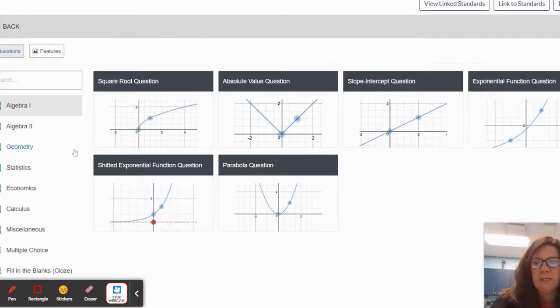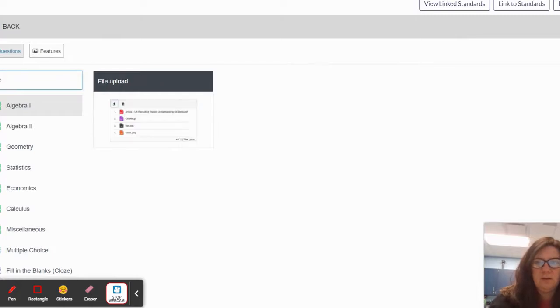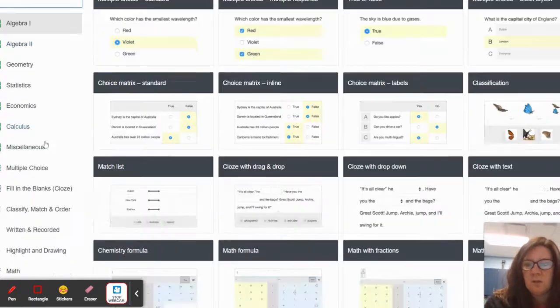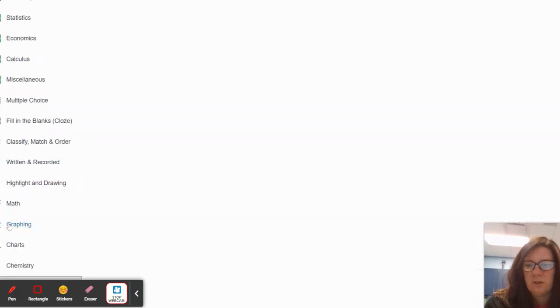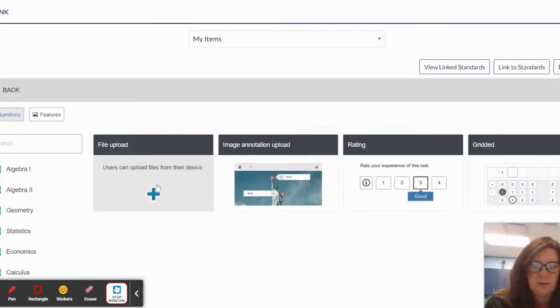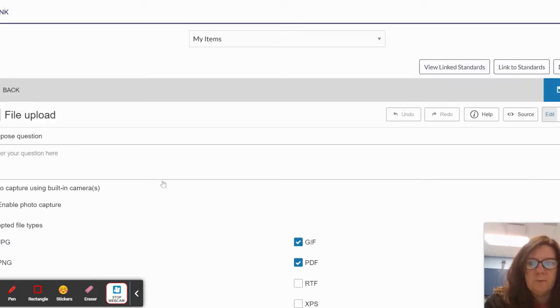And the quickest way to get to it, there are a couple ways, obviously. You can click type file and it will pop up there. You can also scroll down and choose other and it will be there as well. So I'm going to click it there.